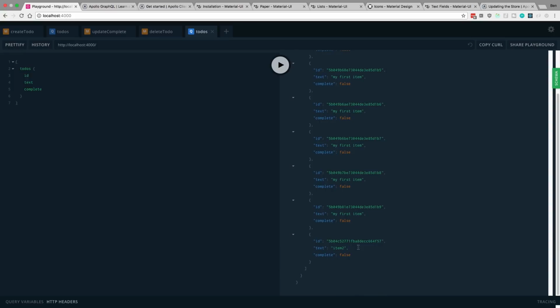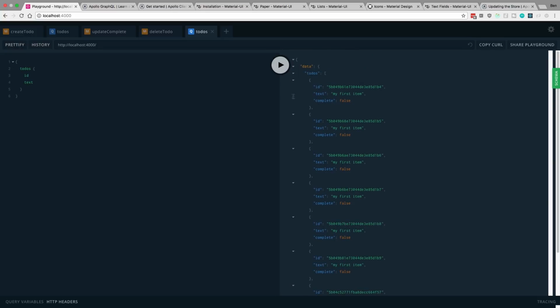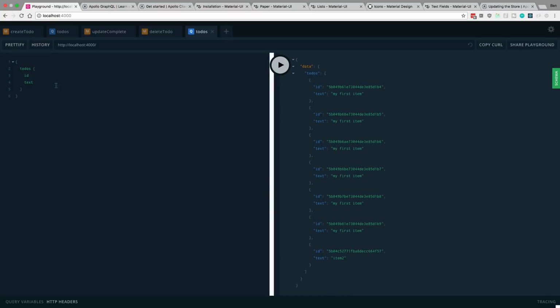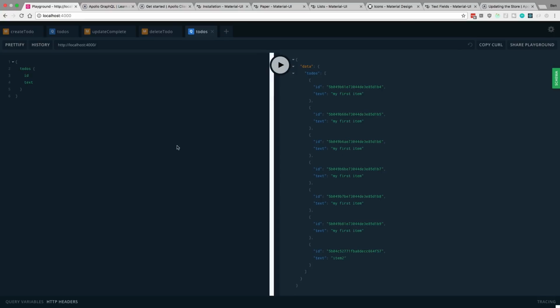So perfect. And again, we don't have to query all the fields. For example, I could just do ID and text, and then complete would be removed from all these items, just like that. Alright, so that's perfect. We now have 2 of the CRUD operations done: creating to-do items, and reading to-do items with this query right here. The next thing we want to do is updating an item.